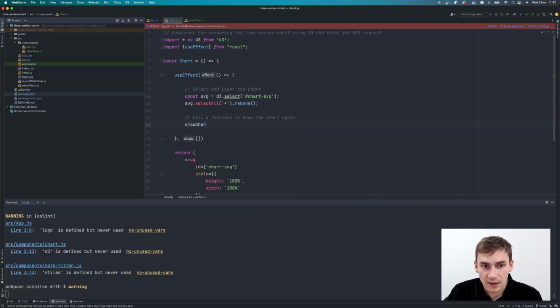We haven't written that function yet, so that's going to cause an error. But this drawChart function will essentially re-render the chart on the page, and we're going to declare that just inside this chart component here, so that everything's nice and well organized.